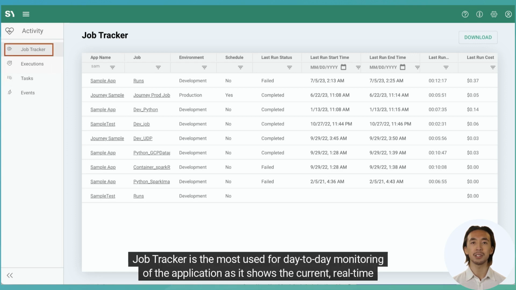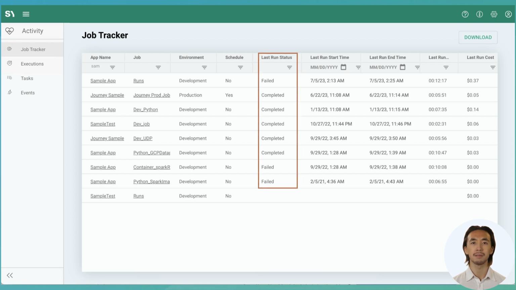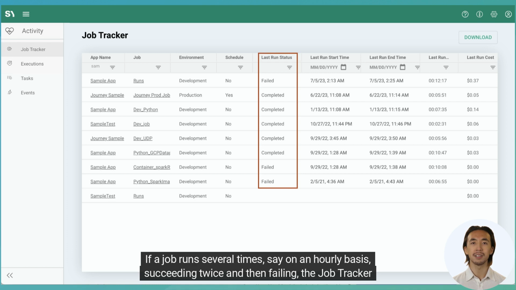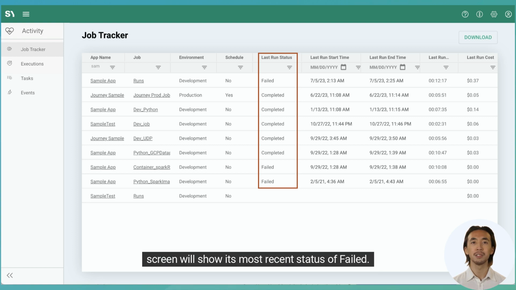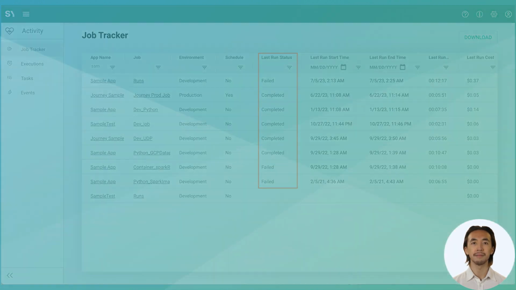Job Tracker is the most used for day-to-day monitoring of the application as it shows the current, real-time status of each job. If a job runs several times, say on an hourly basis, succeeding twice and then failing, the Job Tracker screen will show its most recent status of failed.